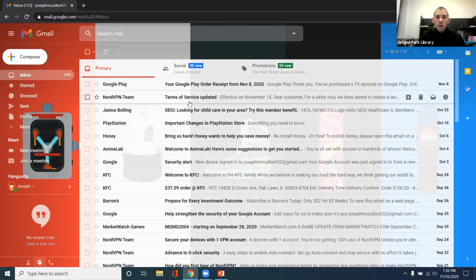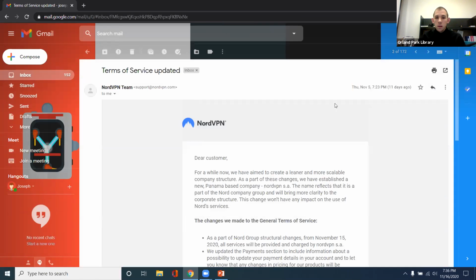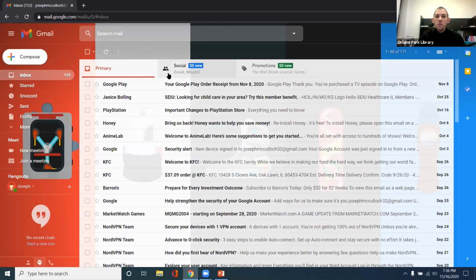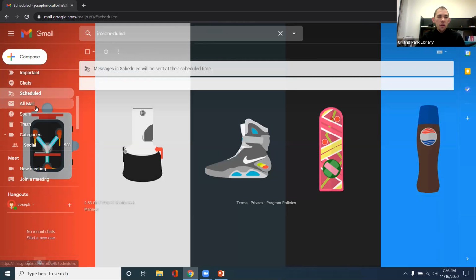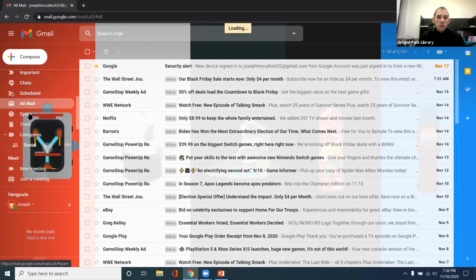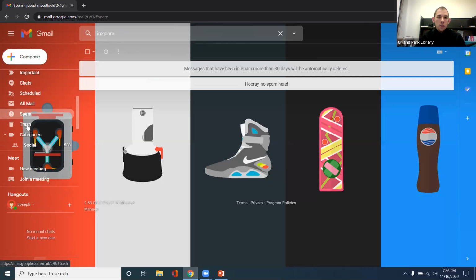So if you go in here, and scroll across the top right here, you can make a label. You can add the social. And then if you go right here, there's social and there's promotions. It'll aggregate stuff. And then Google Chats, scheduled emails, all mail, so everything will float in one spot. Spam, trash, and there's different categories right here.